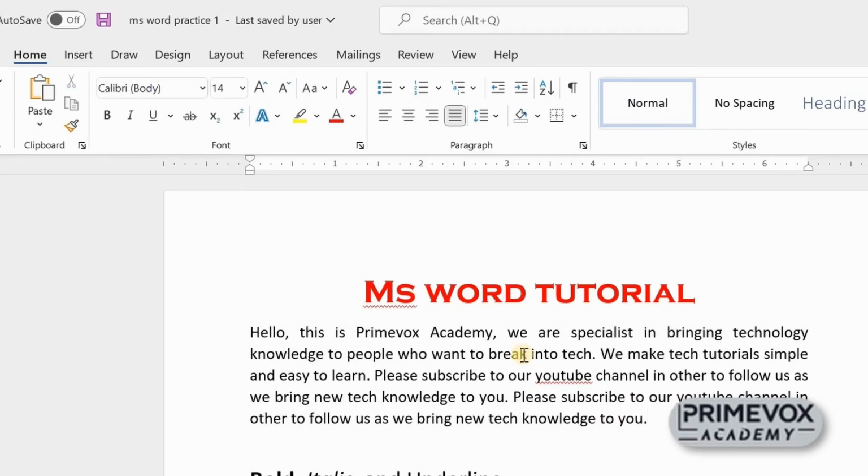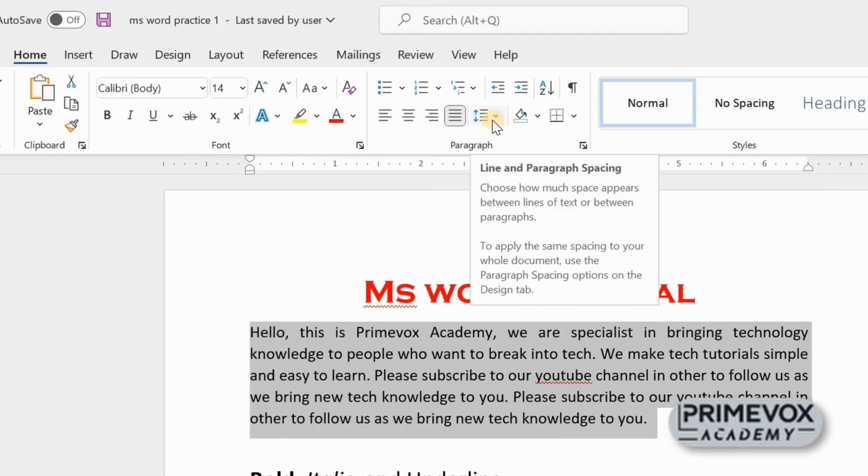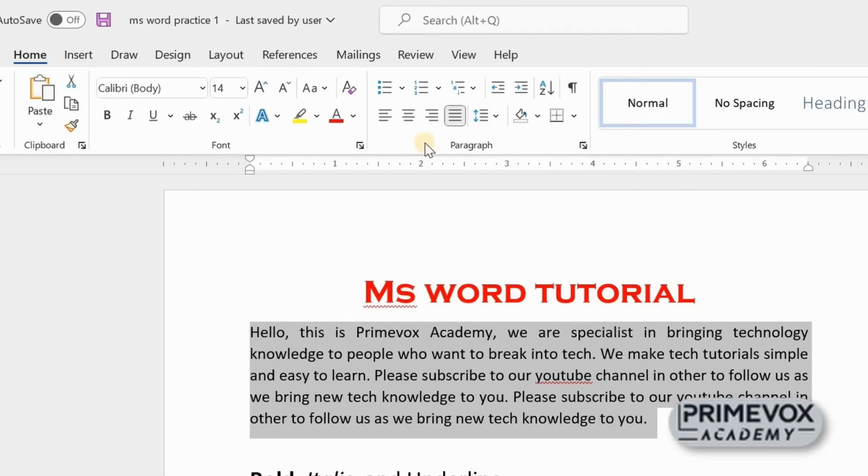Now, if I want to increase the line spacing, because it will be too close to each other and difficult to read when printed, you will need to increase the line spacing. So to do this, all I need to do is to highlight the entire text. After highlighting, I will then go to this icon known as line spacing. You will see this icon immediately after justify.